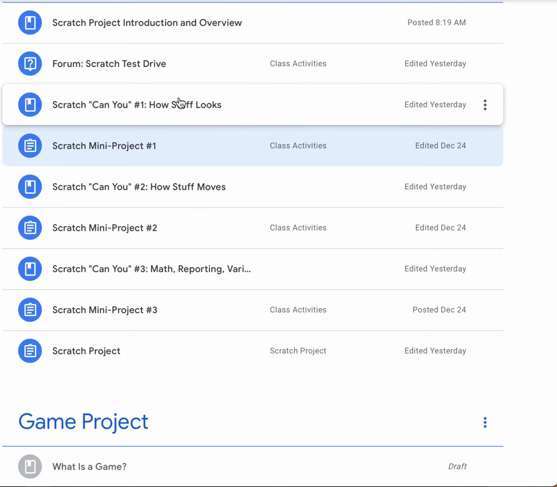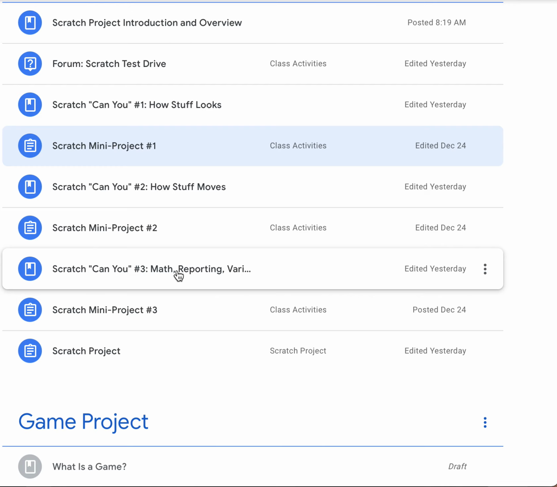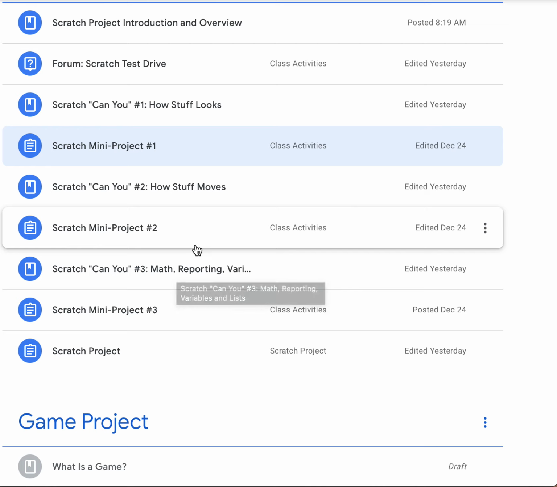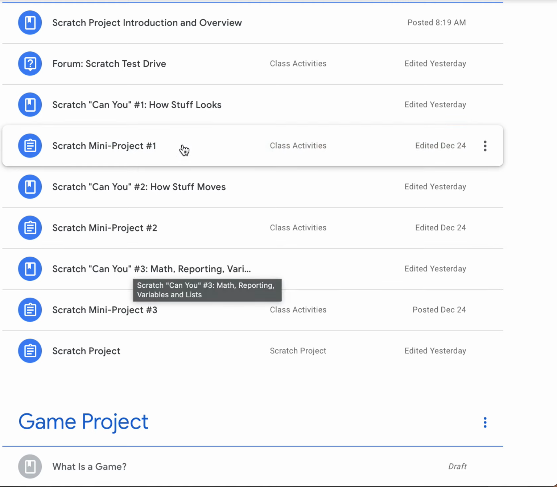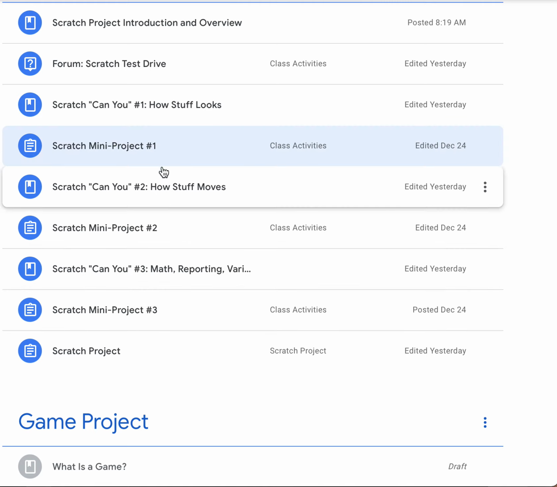So there are 3 of these mini projects, or 3 of the Can You lists followed by a mini project. So the first one is basically on the way things look in Scratch. Then there's getting that stuff to move around on the screen. And then the final one is kind of the most abstract, getting into doing math and variables and things like that, which are very important for programming, but aren't quite as visual in nature. So that's the bulk of it, getting through the 3 Can You lists and the 3 mini projects. And then once you've gotten through all that, you should have a pretty good handle on how Scratch works and what it can do.